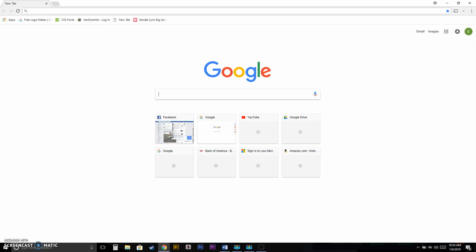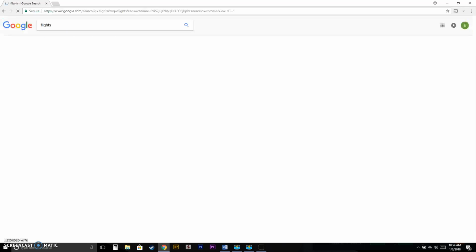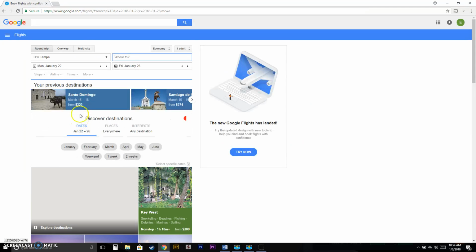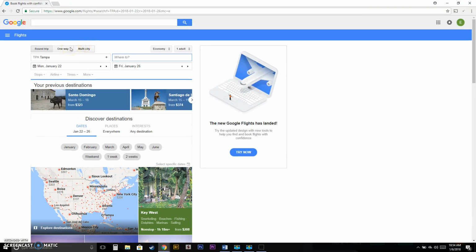I'm going to show you how to search for flights and find the best deals. It's very simple. The main web tool that I use is Google Flights. So all you gotta do is just type in flights, and then you click on the icon over here, the link here. Alright, so I live in Florida, and there's only a few airports that I can fly from.